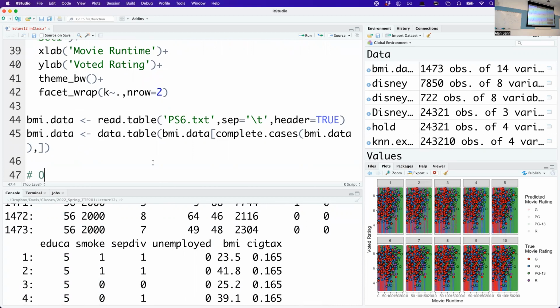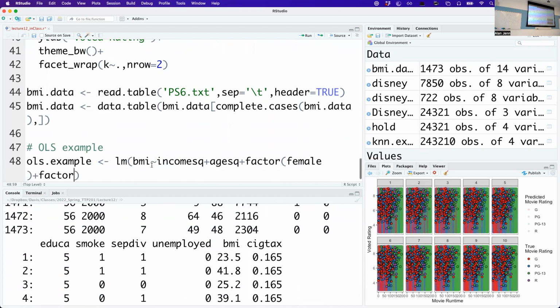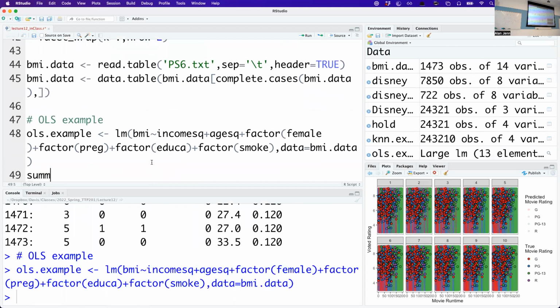So let's take a look first at the OLS example. So lm: we're going to do BMI on income squared plus age squared plus factor female, factor pregnancy, factor education, and factor smoke. Data is going to be coming from BMI.data. So I'll run that, and let's take a look at the summary.